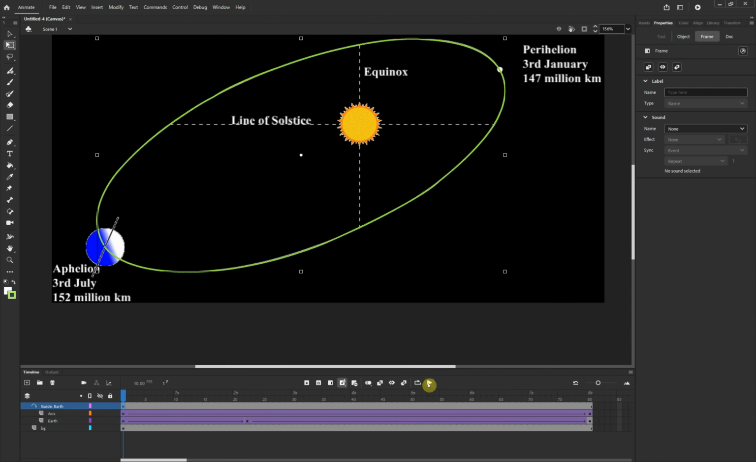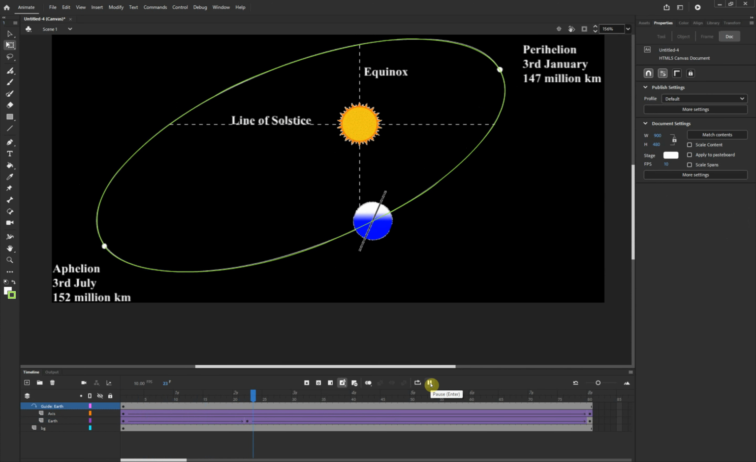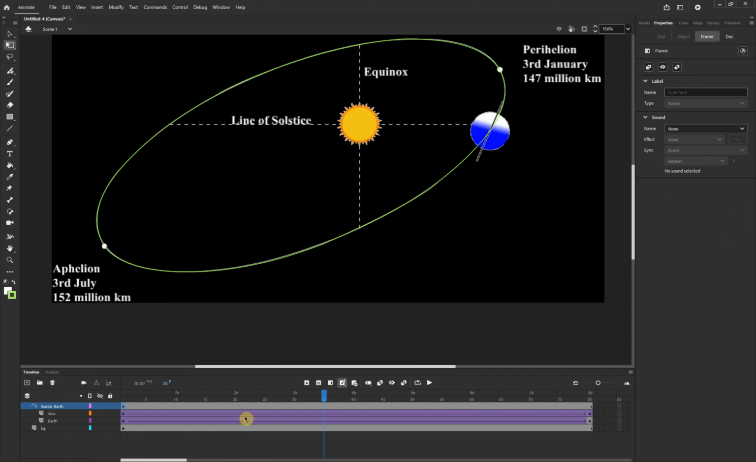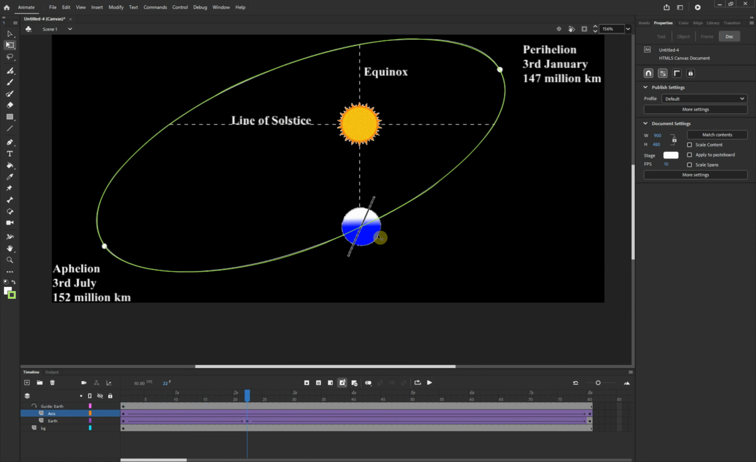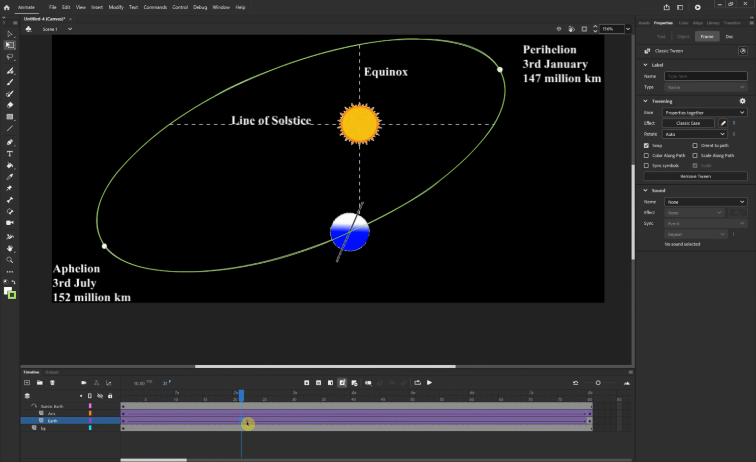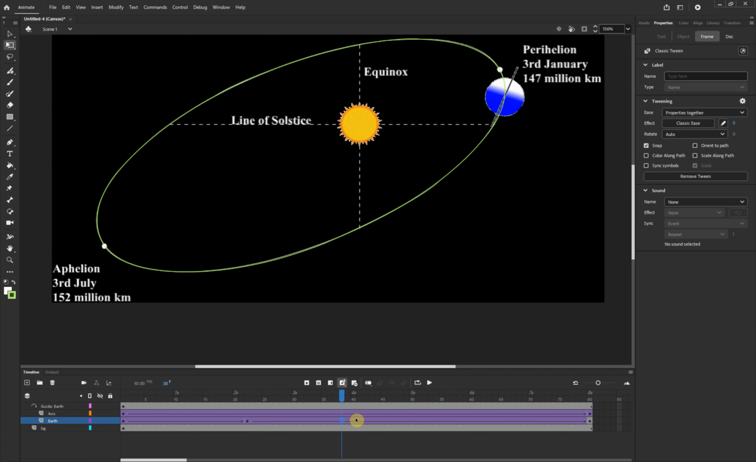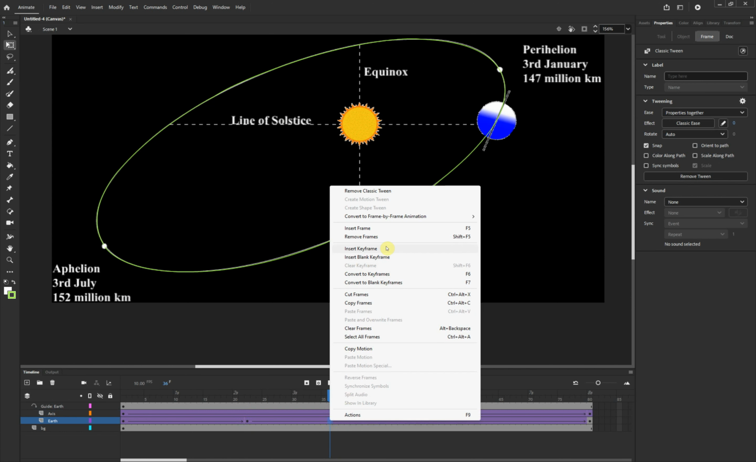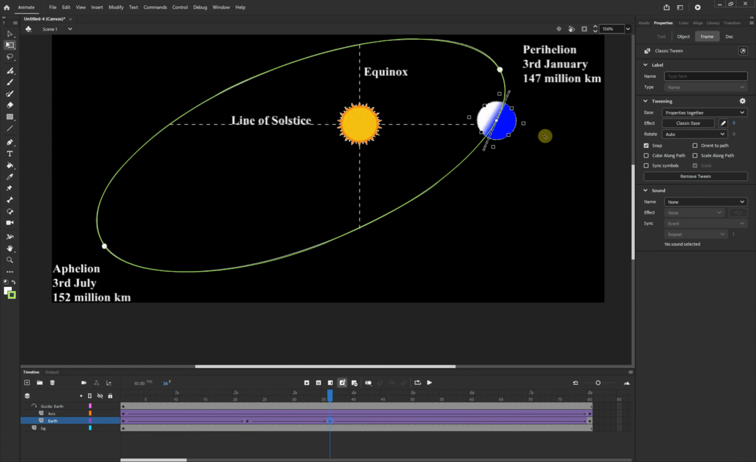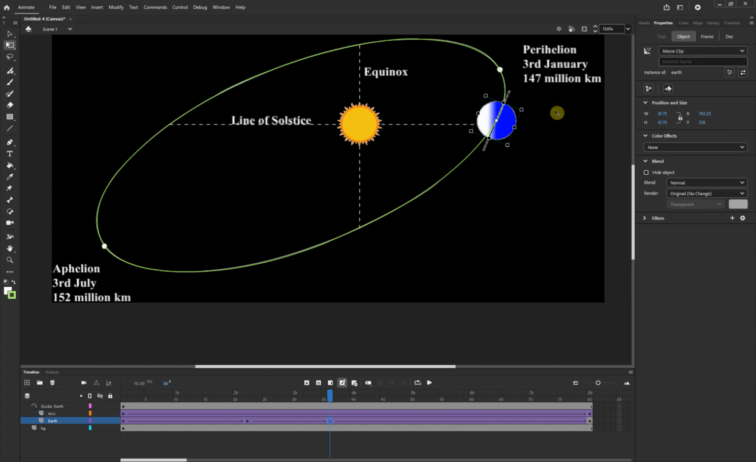And let's check it. You can see it is adjusting. Okay, maybe a bit, just a little bit more. Yeah, okay, it's supposed to follow the line. Let's go to the next one. A bit before. Okay, over here, let's add a keyframe and let's turn it to be facing the line, the solstice line over here. Okay, you can see.